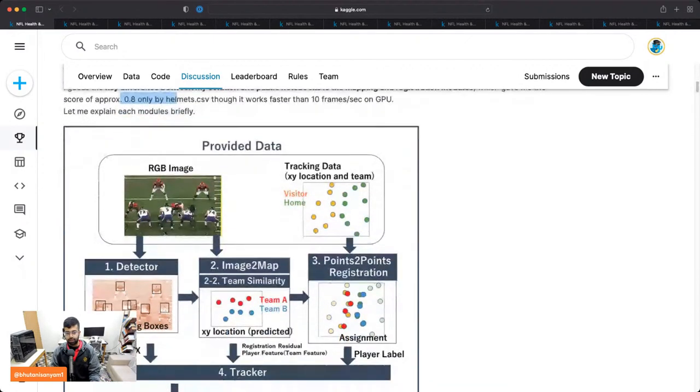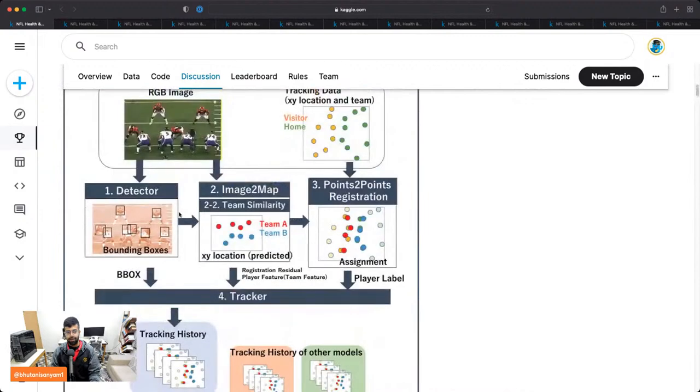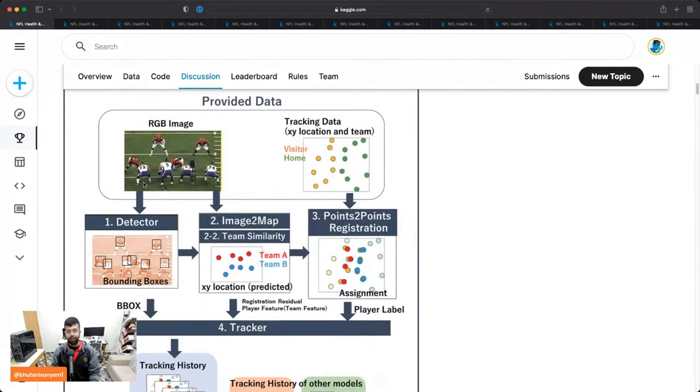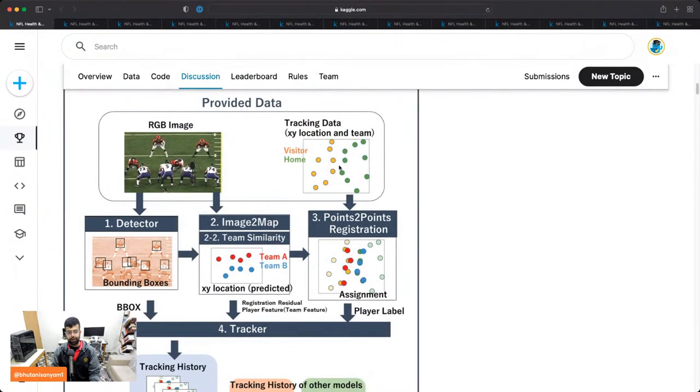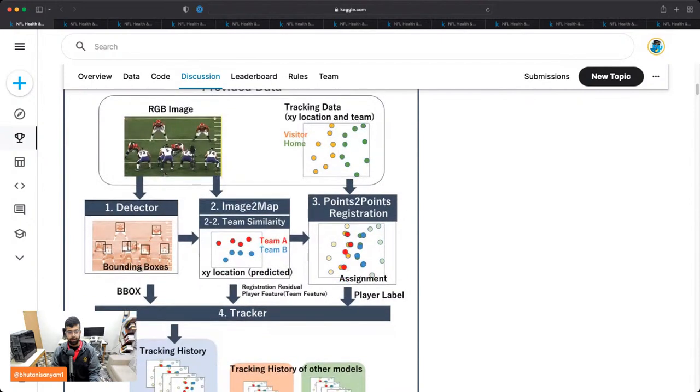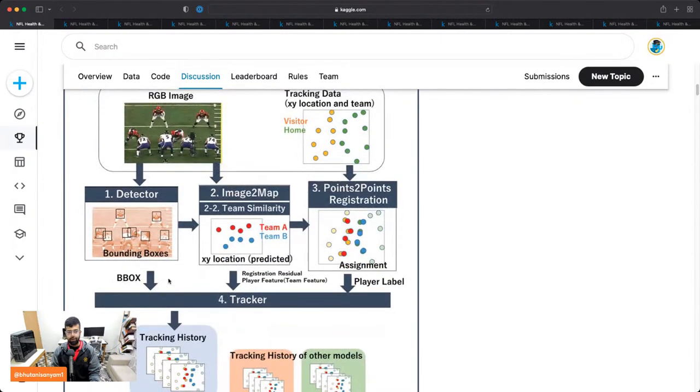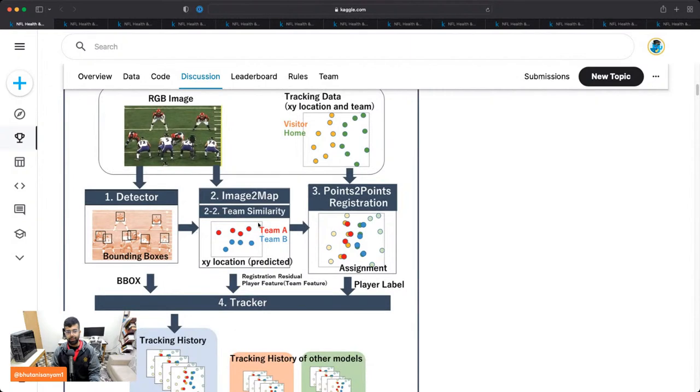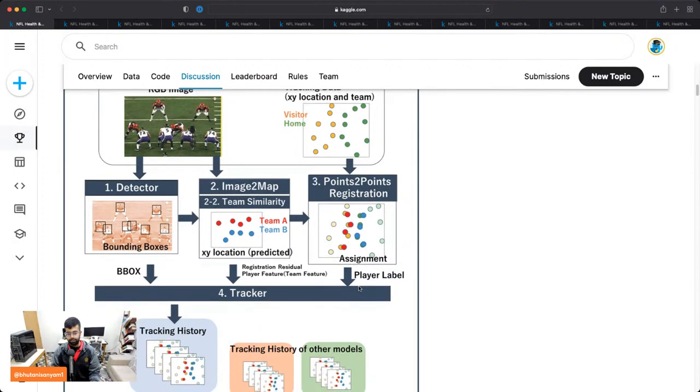Let's look at each individual part of his pipeline. This is the complete overview. So you get in the RGB image and you have the tracking data. You are detecting the boxes here, and that gives you the bounding box data. You're also converting this into a 2D map, and from there, you get the residual player features. You're also feeding this data into the tracking data to get this info where you can convert the teams into home or visiting.